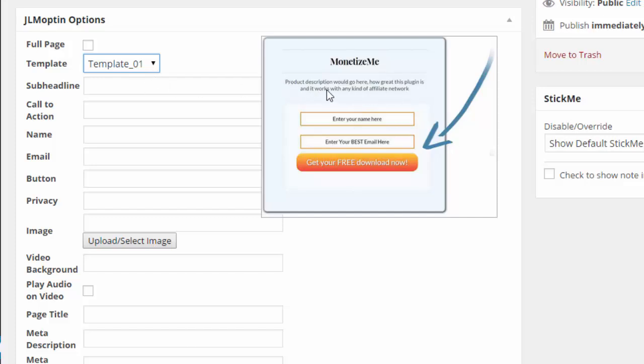The subheading is this part here, so let's put something in. Learn how to make money online, or whatever. On some of the forms you will have a separate call to action underneath. I'm going to leave this blank because it doesn't. As you can see, there's only the subheading here.